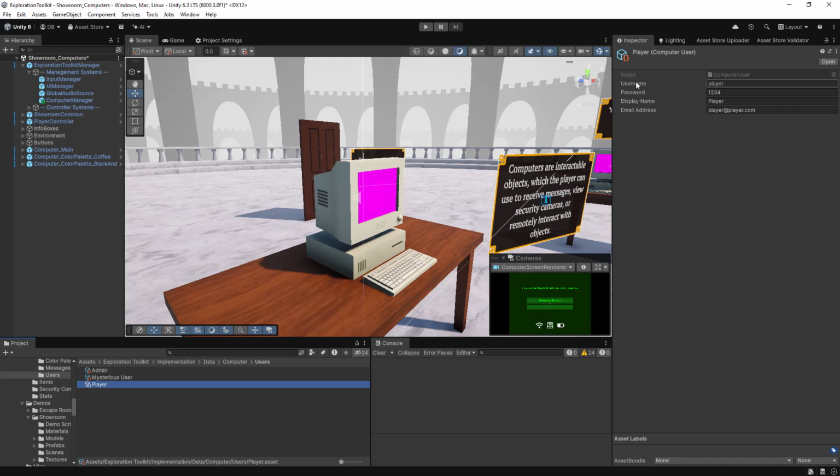You don't have to fill all of these in. These are just if you want to receive messages and stuff like that. But for the player, if you want them to log in, you need to specify a username and password, and a display name or email address is what's going to be used for when they receive messages. And this could be the player's in-game name or something like that.